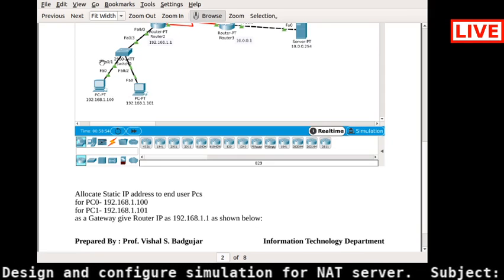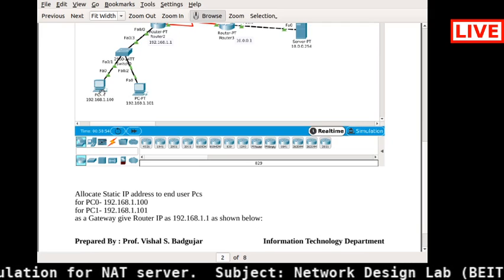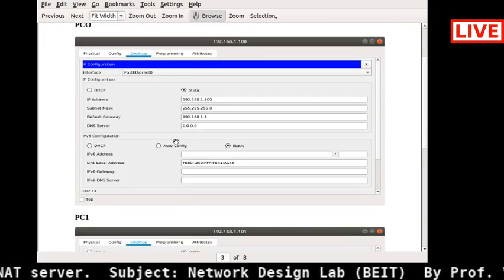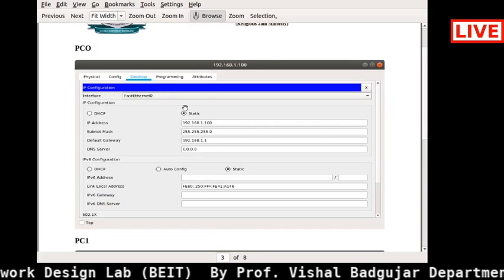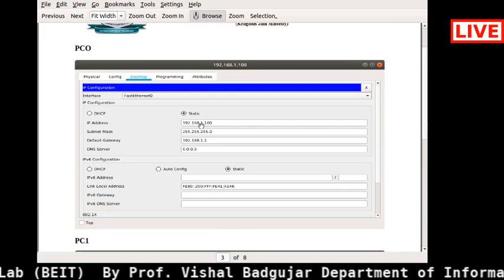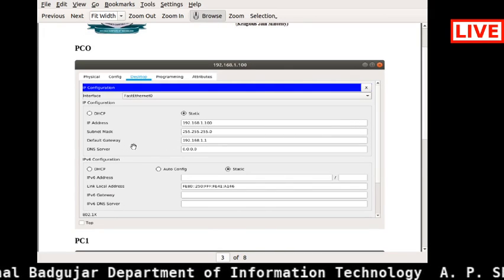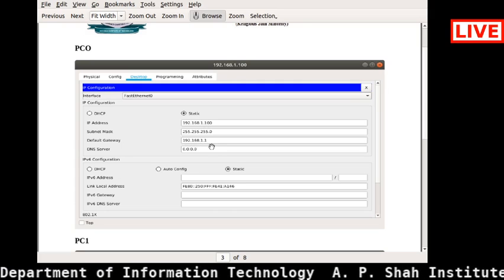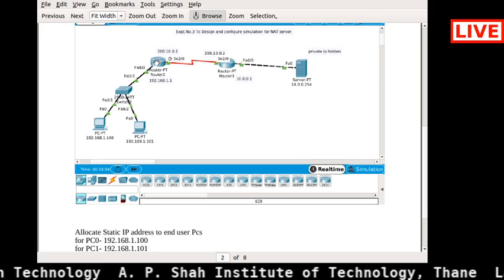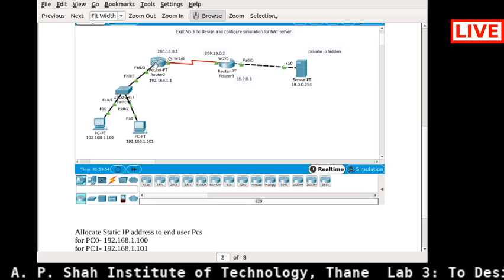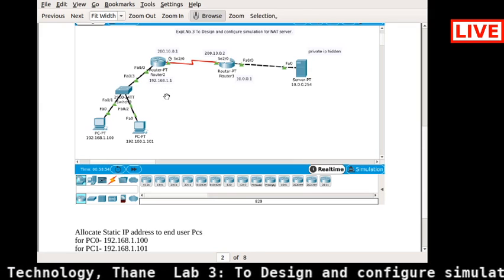So how to do that? Just click on this particular device, which we can call a PC, double click on it and go to the Desktop, and you just need to use the static option. Here you need to provide the IP address to that particular PC, and I am using the default gateway as my router's IP address. In the router, I need to configure this particular FastEthernet port with this IP address, so we will see how to assign that.